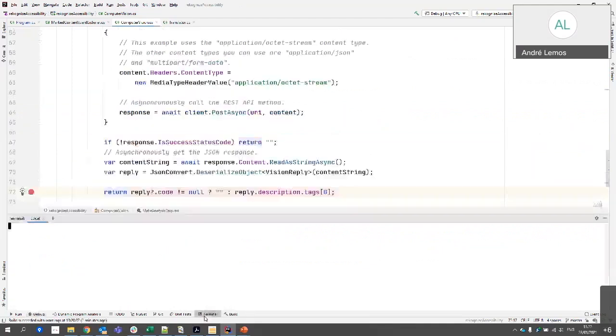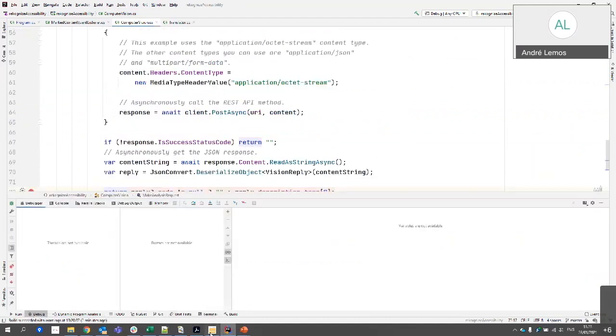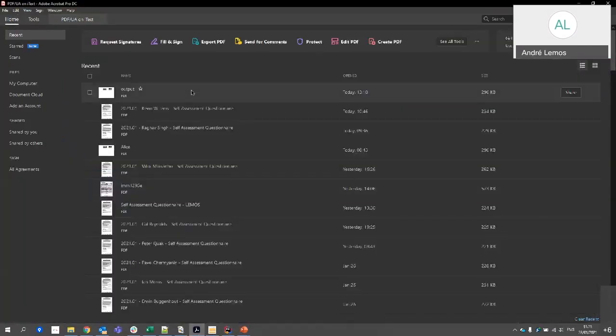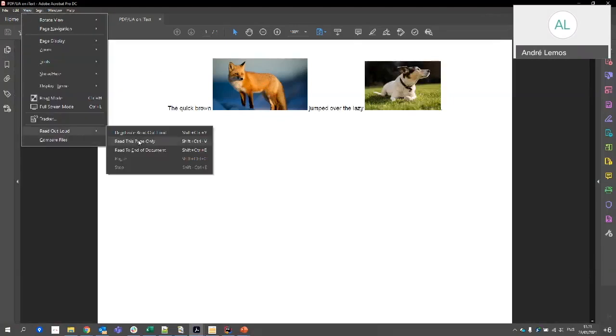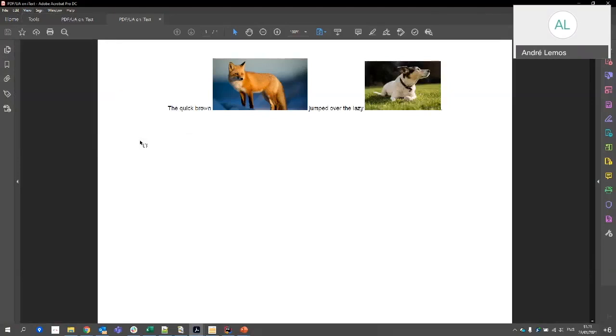And then finally, we should have our new document. So let's open our output document. The quick brown fox. Okay, great. Let's just try and read it. The quick brown fox jumped over the lazy grass. Almost. So the quick brown fox jumped over the lazy grass.